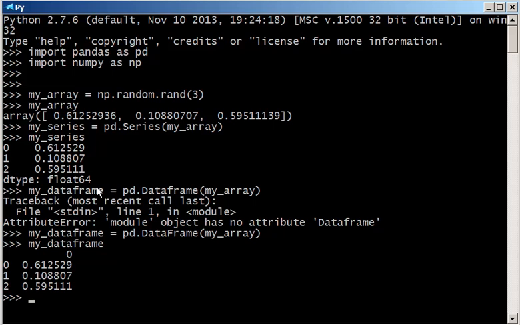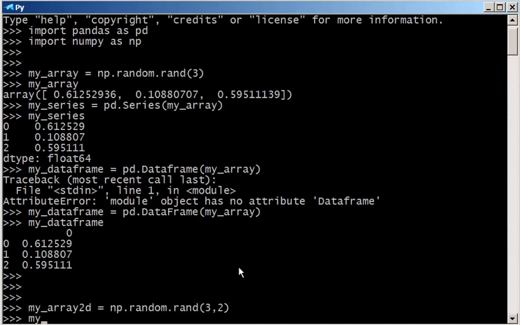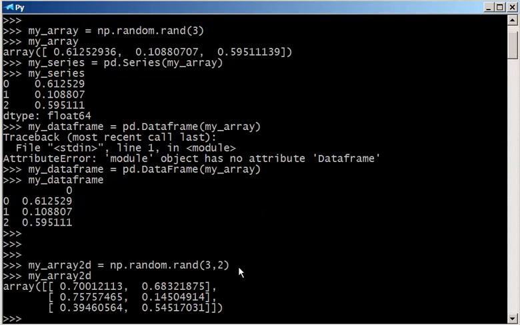Now you can easily extend this to a two dimensional array. Let me show you how to do that. If you see here, I have created only a one dimensional array. It's like three random numbers. I can create my two dimensional array equal to np.random.rand of 3, 2. If you see my two dimensional array, it has created two columns with three rows.